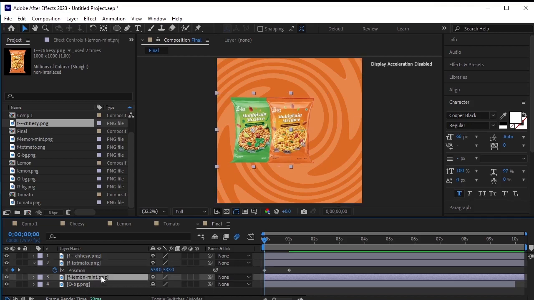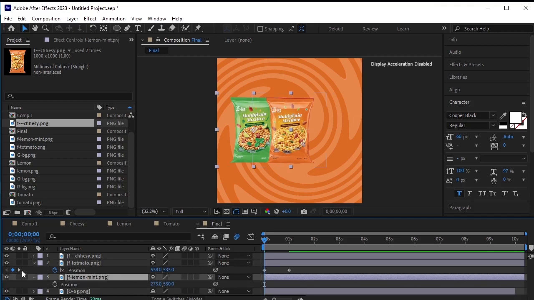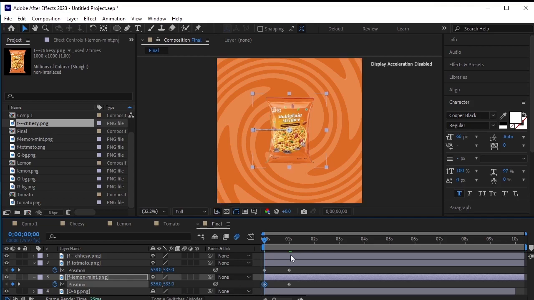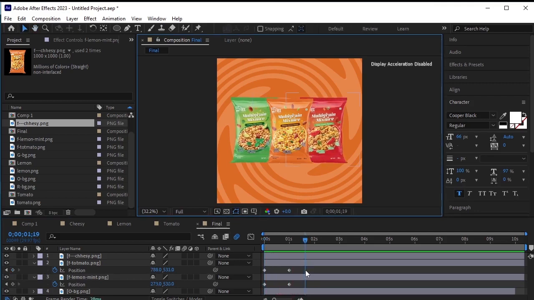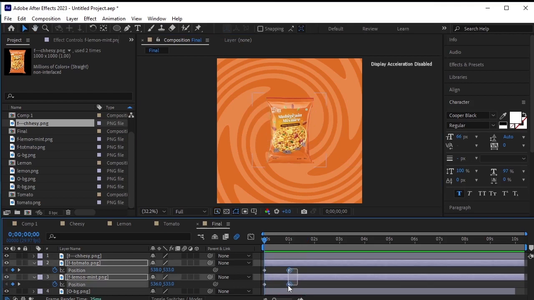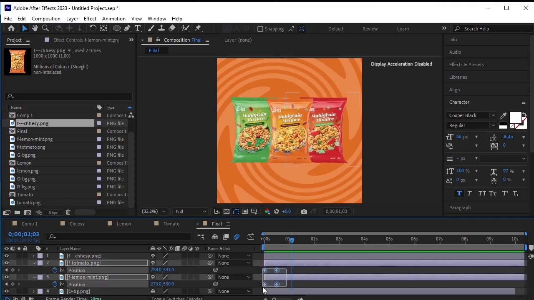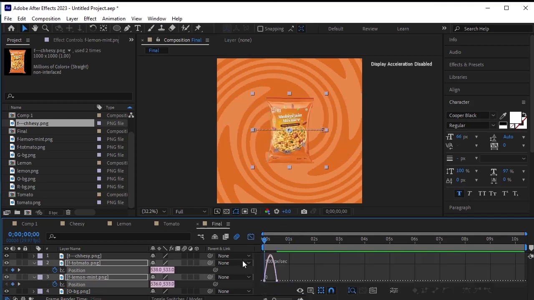Select this lemon mint PNG, press P for position, add a keyframe. Click on the stopwatch near the position. Move to the first frame, and make it hide behind this cheese snack as well. Okay, I think the animation is very slow, so select these keyframes and move them to the left side to make this animation a bit faster. Now select both the keyframes, press F9 to apply Easy Ease. Go to the graph editor and adjust the graph like this.